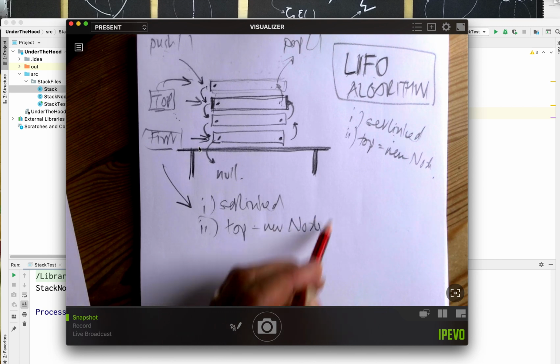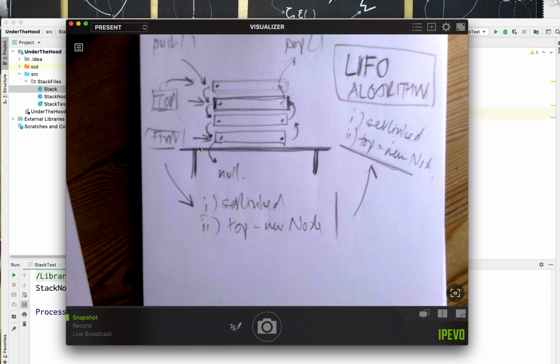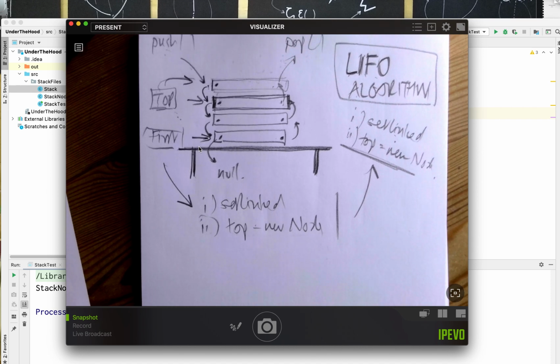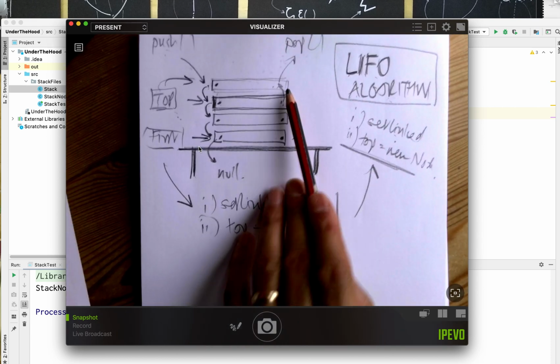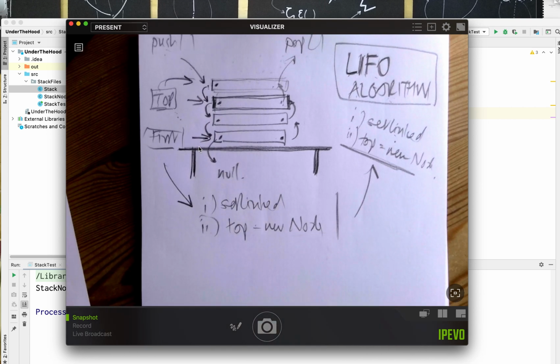So superficially, the code in these two approaches looks almost identical. That's why it's really important for you to work out which keeps the spirit of the LIFO algorithm most true: starting from the bottom, linking upwards, or starting at the top, linking downwards. So that's your challenge, I would say, here.